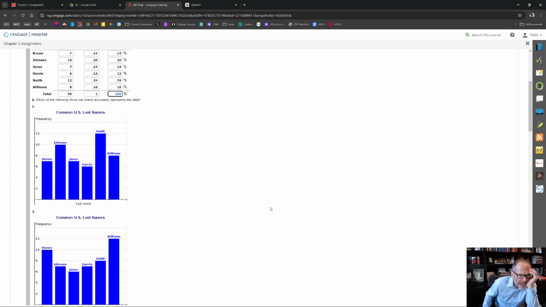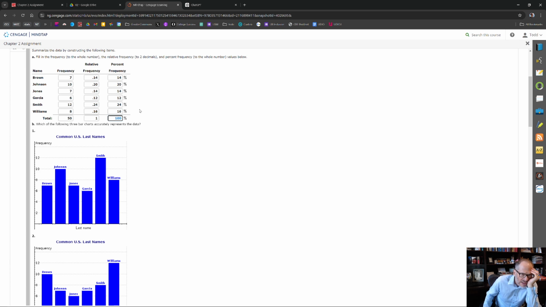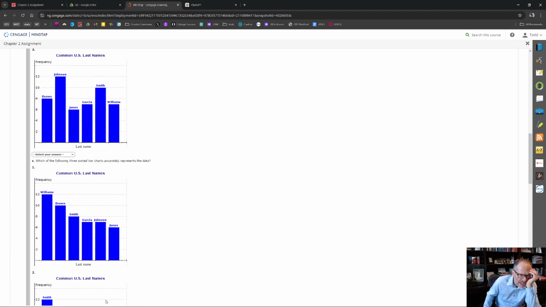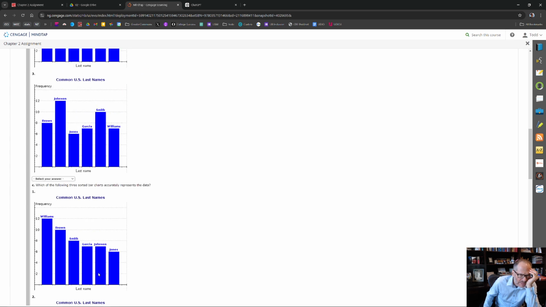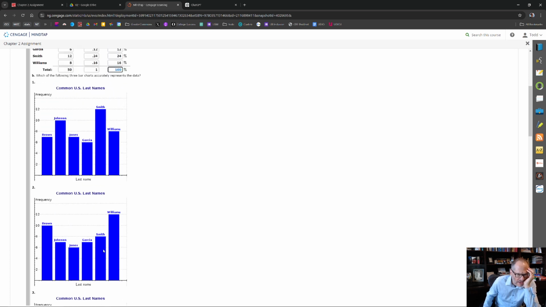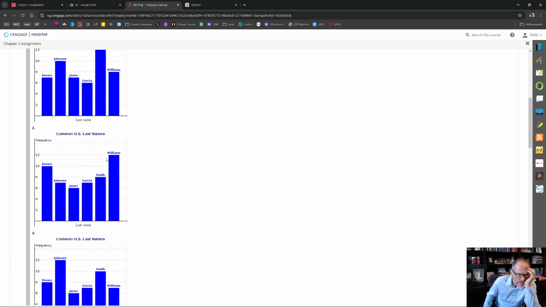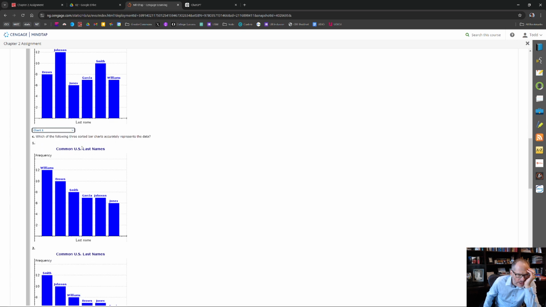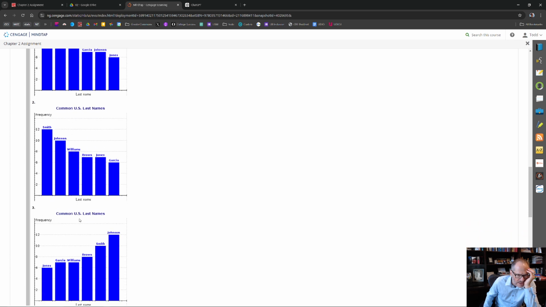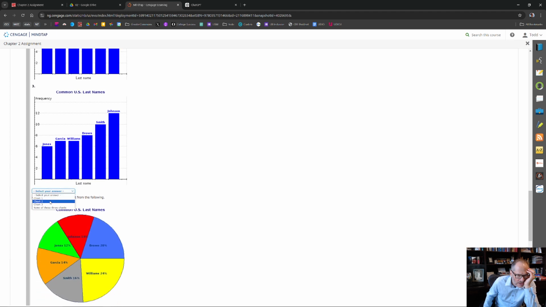Just checking my work. Which one is the correct chart to actually represent the data? Our largest data is Smith, so we're just looking for the one where Smith is the largest. That's number 1. And which of the following 3 sorted bar charts actually represents the data? Again, we're looking for Smith as the largest, so that's number 2.